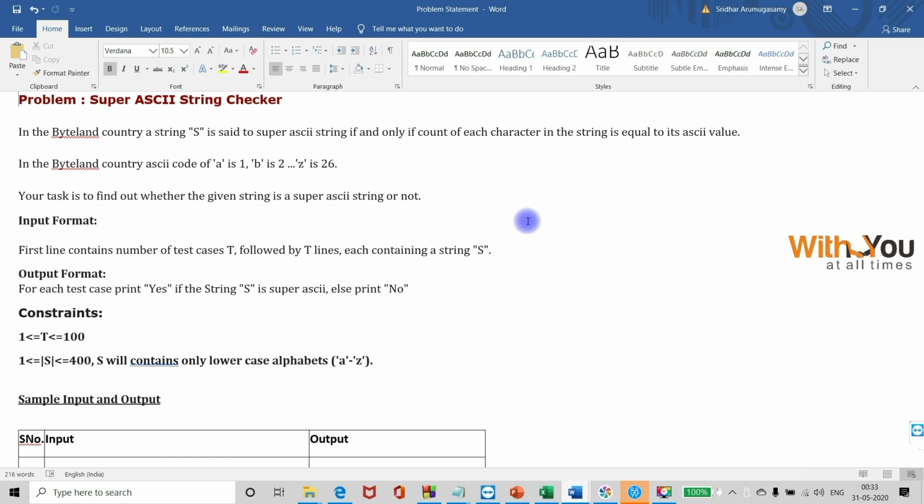But don't bother about the ASCII value. What we see in the normal standard is, for capital A to capital Z, 65 to 90, and for small a to small z, 97 to 123. But don't bother, you're not going to have so many characters. In the byteland country, the ASCII code of A is 1, B is 2, Z is 26. So it's going to be a very simple problem.